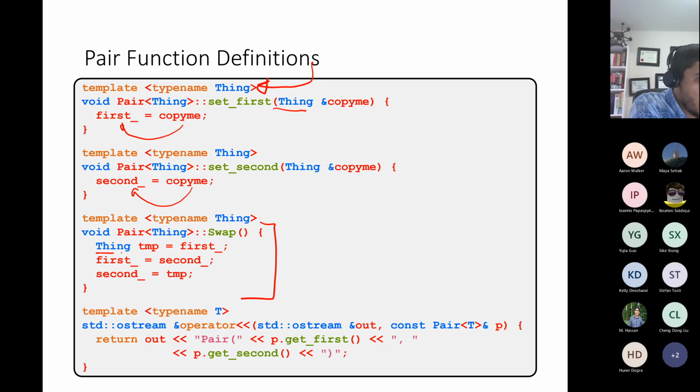And then here for the swap, here comes the interesting part. I need to define a temp. We do the swap similar to what we have done before. In that case, I'm defining a temp of type thing, and then I do the swapping for the 3 steps we already know, and then I'm done.